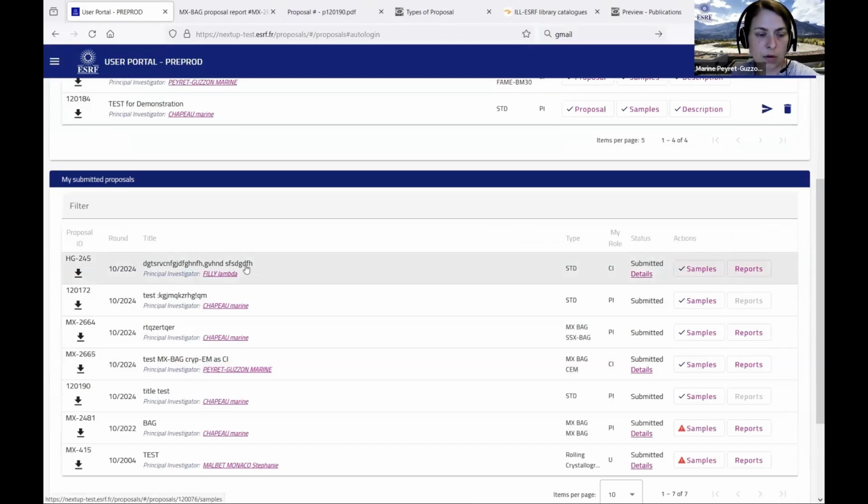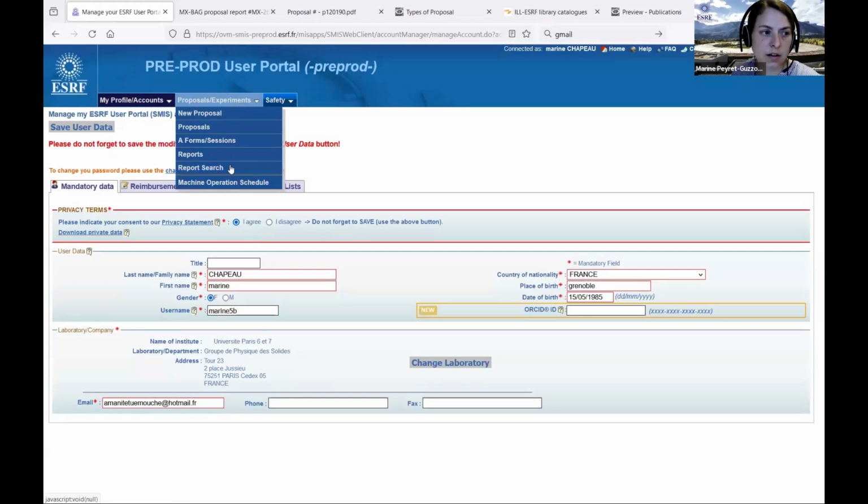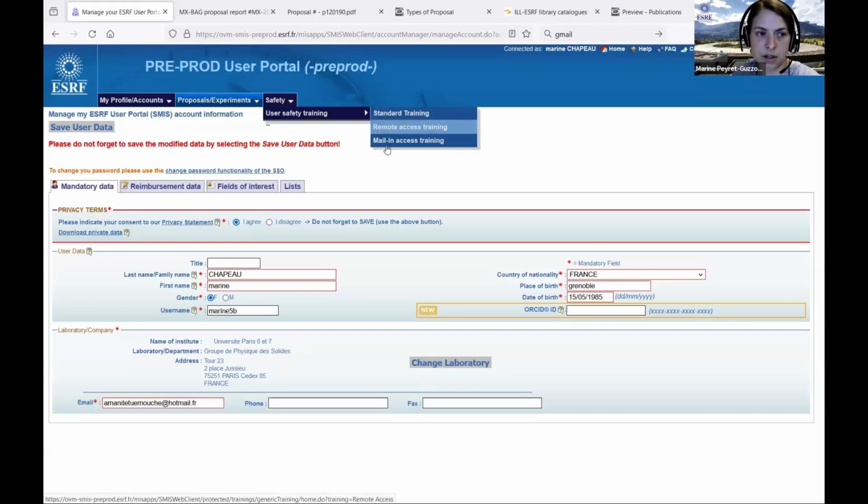Again, for all other proposal types, by clicking on the report page here, you will be able to upload a report using the old interface. Again, as before, you can manage your account, see the machine operation schedule, and perform your safety training.